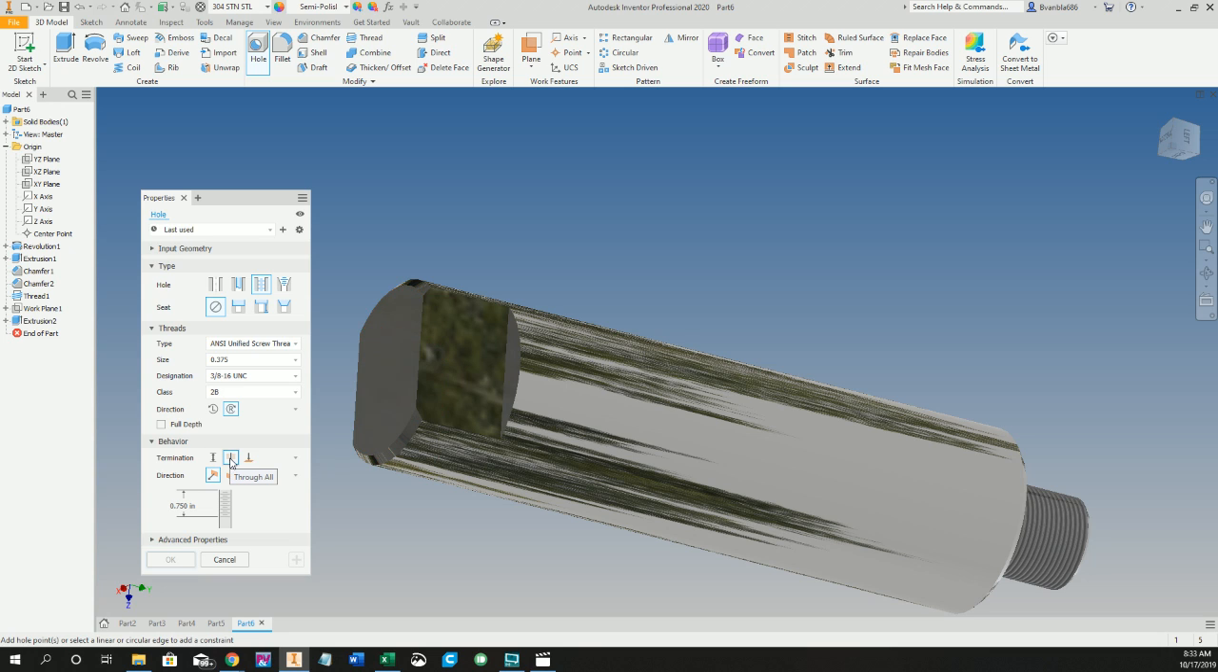So you can see down here the termination, you can do a distance. So if you had a blind hole, that would be a good one to use. If you had a work plane that you had placed in here, you could go to that, but we're going to go through all. So I'm going to go ahead and pick anywhere on there.